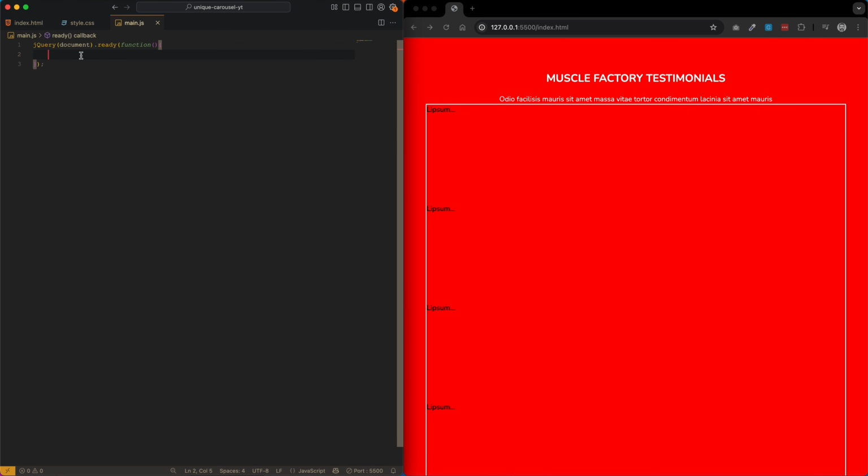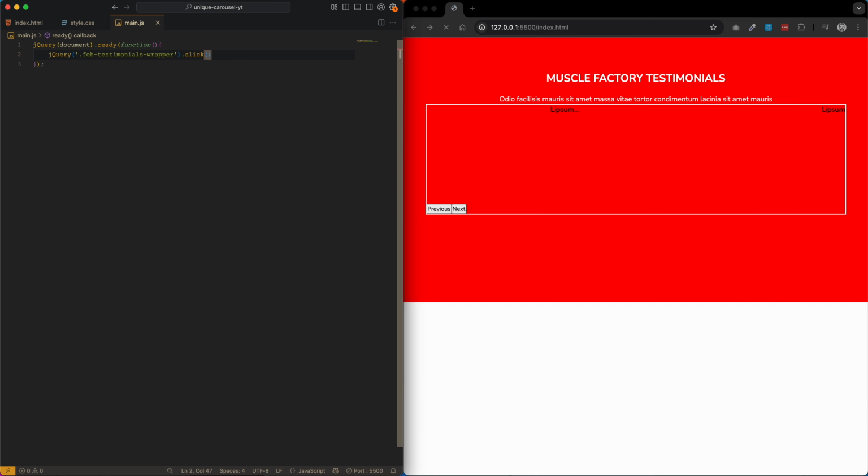And now to initialize the Slick carousel, we'll say jQuery parent of our slides, which is fet testimonials wrapper dot slick brackets, then curly brackets, and there we are. We have a technically working carousel.